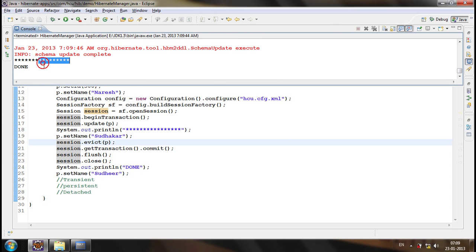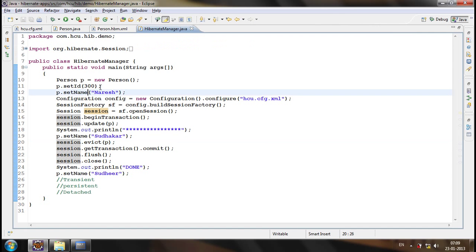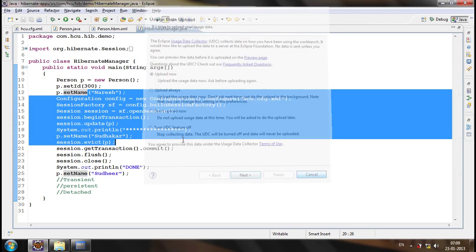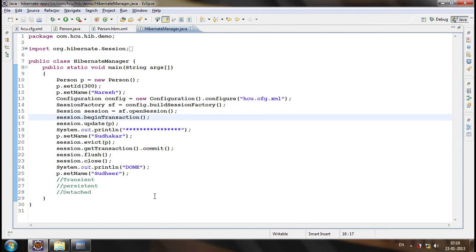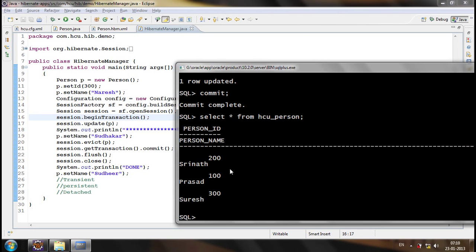Is the update query triggered? No, the update query is not triggered. And then is the POJO object information different from that of the database?